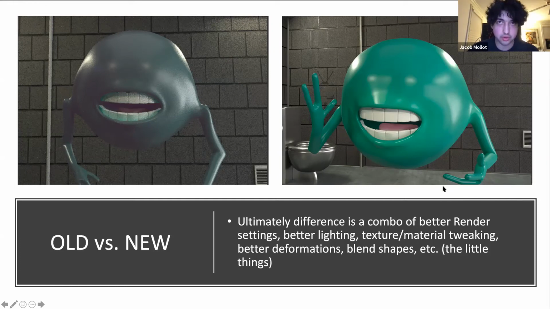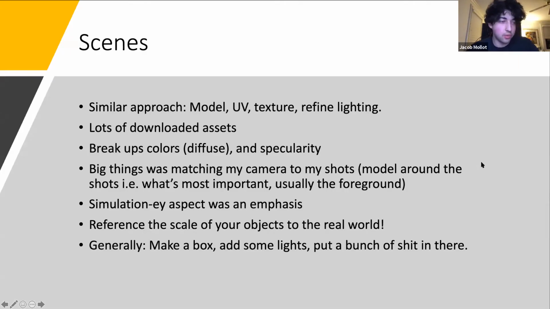So the final thing I did in 3D was my scenes, and I'm just going to go over it really briefly. It's a similar approach: model, UV, then refine the lighting in the scenes. I downloaded a bunch of assets. Like I said, you can be like a set designer with CG stuff. And then break up the colors, which is the diffuse, and break up the specularity. I'll show an example of that in a second.